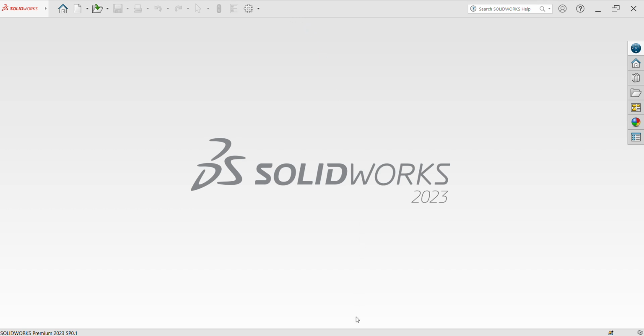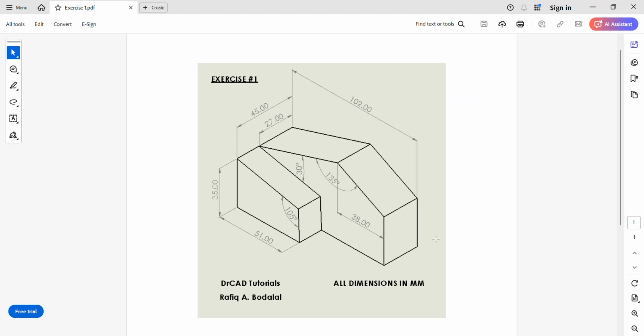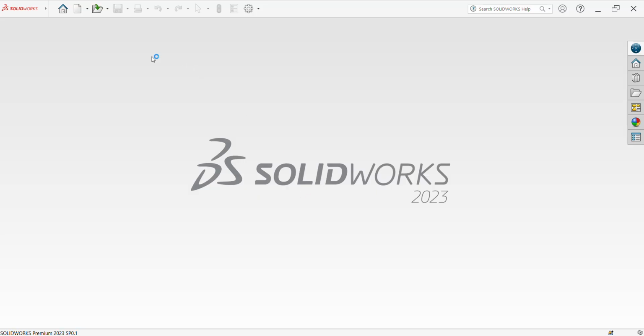So for video number 1, or exercise number 1, we are going to be modeling this component right here. It's a very simple geometry. It's a very simple component. I've taken the effort to fully define the geometry by adding dimensions, as you can see here. All dimensions are in millimeters. Okay, so let's get started.